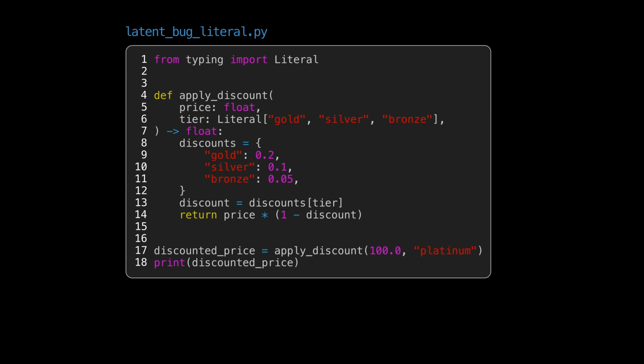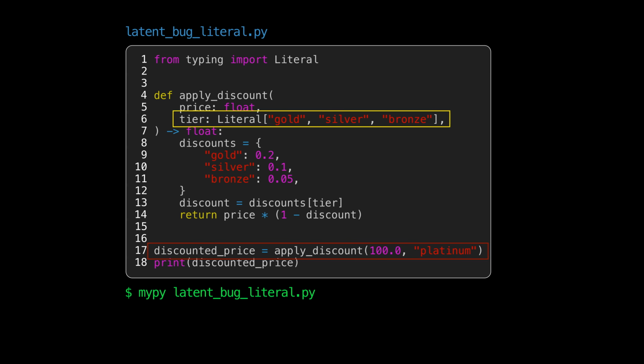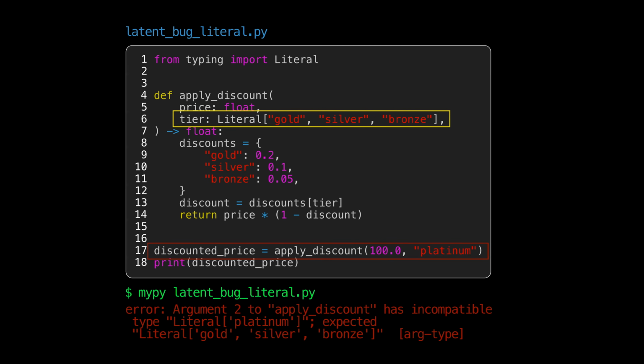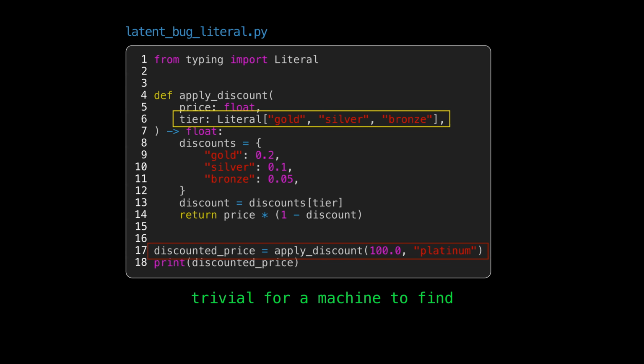Now let's add type hints. Price is a float. We use literal to restrict the tier parameter to exactly the values we support. The return type is also a float. The code would still crash during runtime, but a static type checker catches this. The type checker sees that platinum is not one of the allowed values and flags it immediately. This is the kind of bug that is trivial for a machine to find, but surprisingly easy for a human to miss.